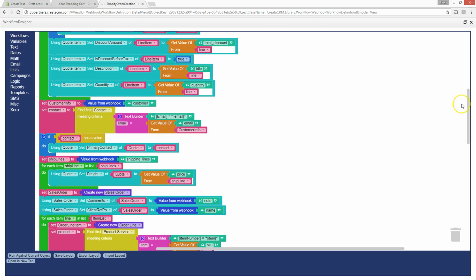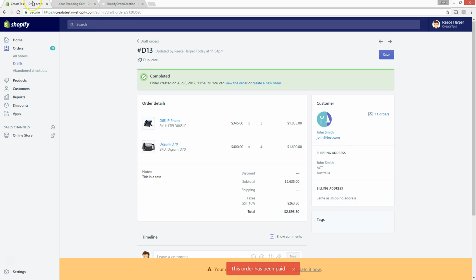When you're inside of Shopify and it does an order, we can also create invoices and send them out and even push them into, let's say, MYOB. The key thing about that is it just streamlines the whole process of your business.